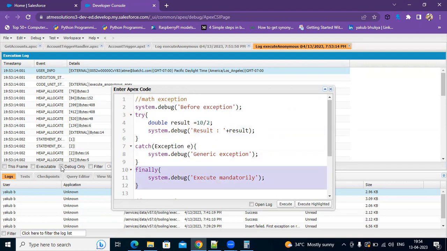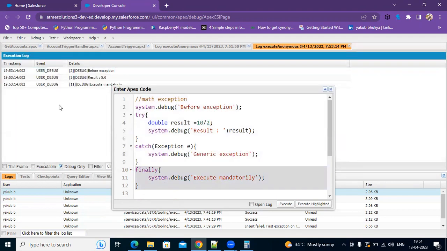I'll debug it so that you'll understand. You can see before exception, result is 5.0 and it is giving an output also. Clear? Any doubts? If you have any doubts, let me know.